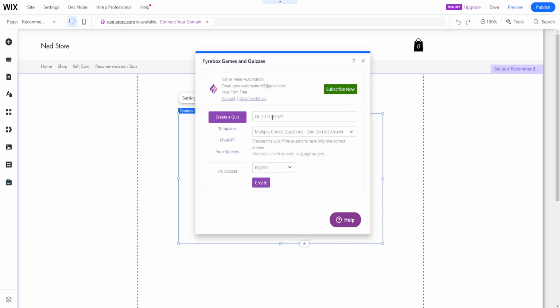So basically you can add the date here or the name itself. So I'm going to call it NetStore quiz, like so. And also the type of quiz. So it's a yes/no quiz, scenario quiz, most answered, most selected answers quiz. I will do yes or no quiz.